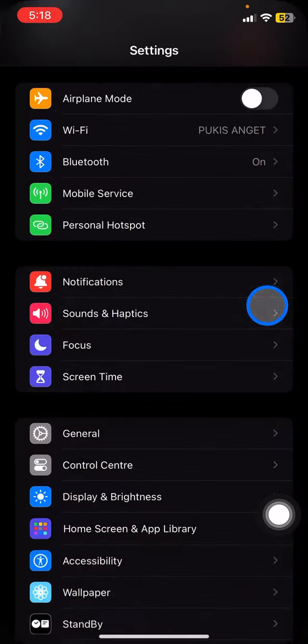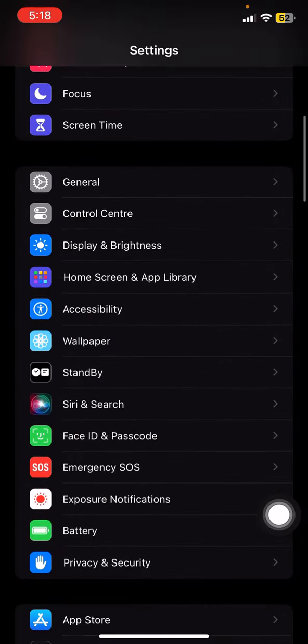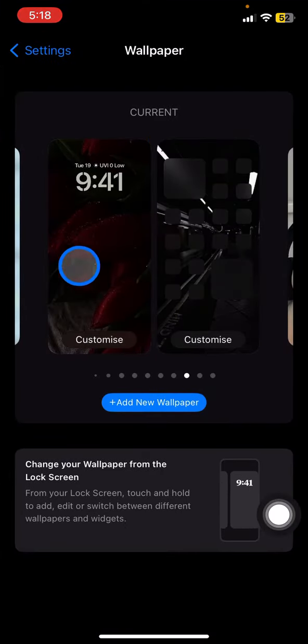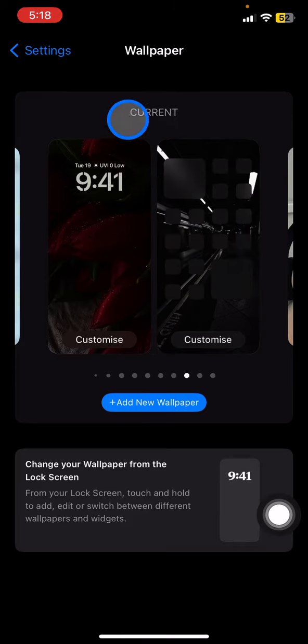Go open your settings, and right after that you just need to scroll down until you find the wallpaper. Now you just need to click on it, and right after that there will be information about the current wallpaper that you have here. The left side will be the lock screen, and the right side will be your home screen.